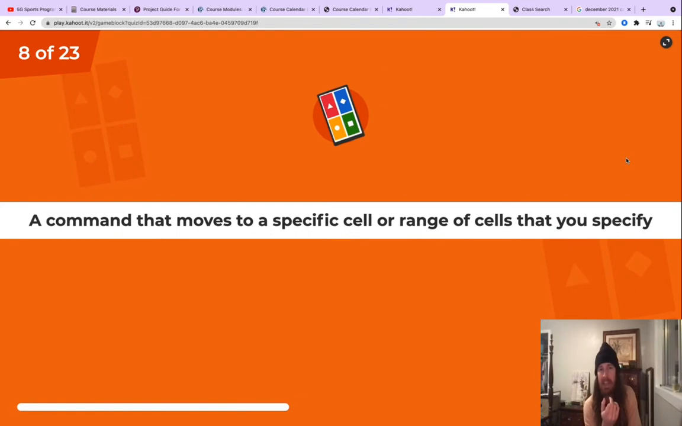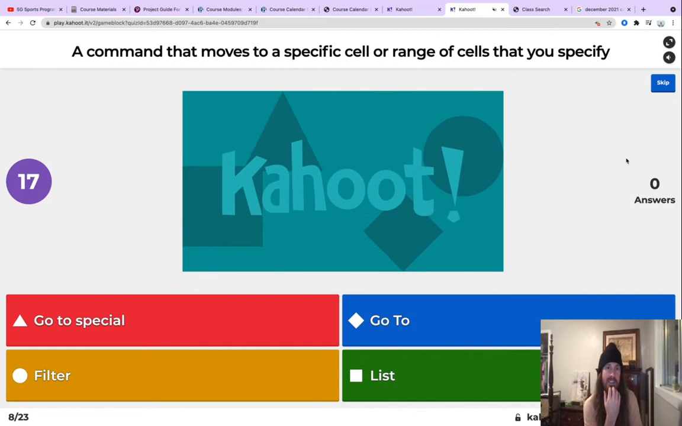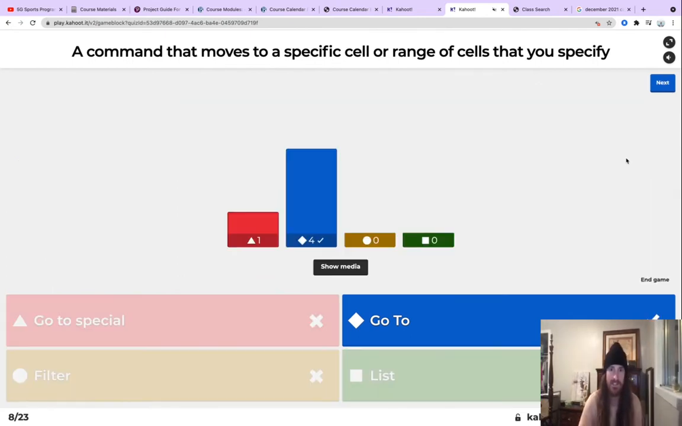Hey, this is a command that moves to a specific cell or a range of cells that you specify. The triangle says go to special, diamond is go to, circle is filter, and that's a square saying list. This command moves to a specific cell or range that you specify. And that's just go to. There's go to special, paste special. Paste special is an incredibly important tool in Excel that we covered on the earlier projects, but is something that should be reviewed.